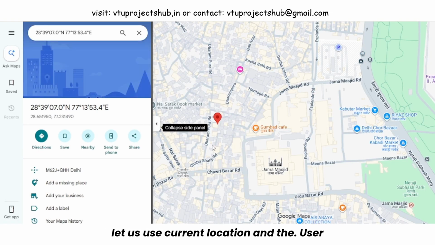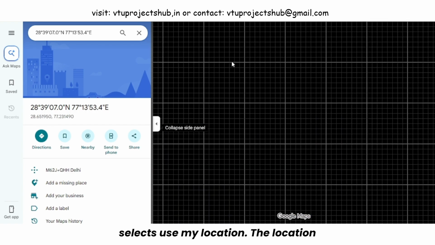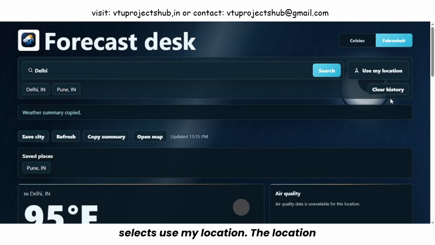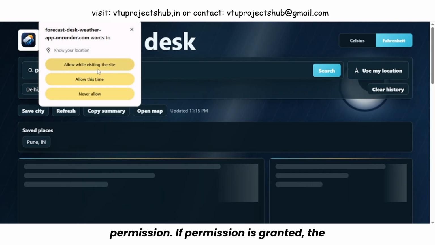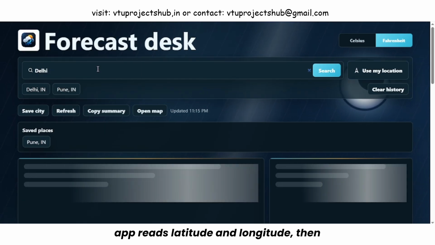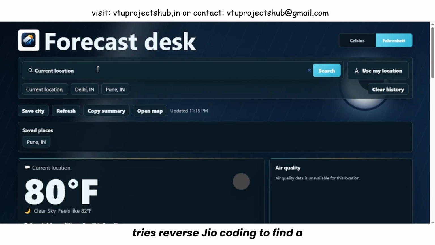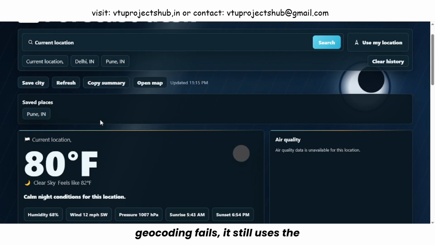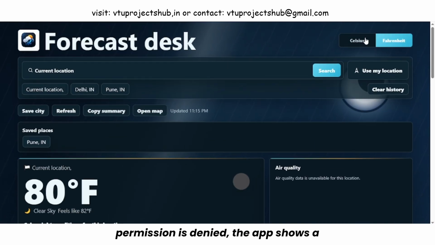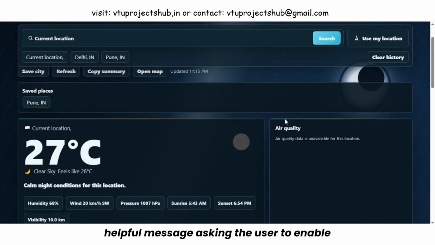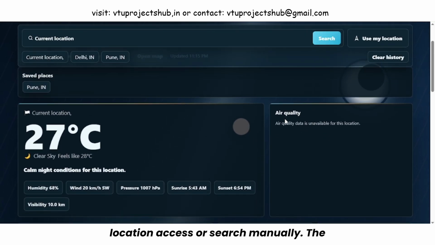Now let us use current location. When the user selects Use My Location, the location service requests browser geolocation permission. If permission is granted, the app reads latitude and longitude, then tries reverse geocoding to find a readable place name. If reverse geocoding fails, it still uses the coordinates as the current location. If permission is denied, the app shows a helpful message asking the user to enable location access or search manually.